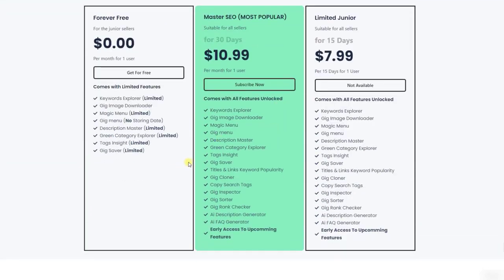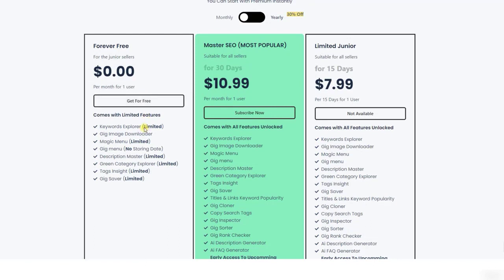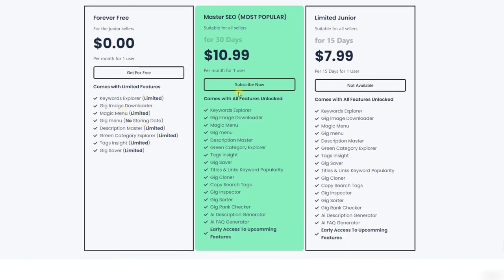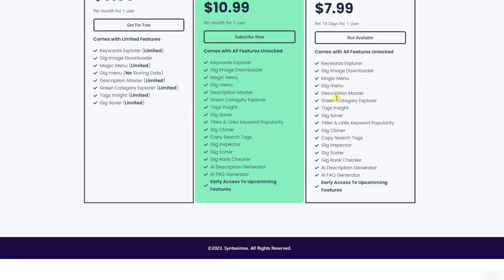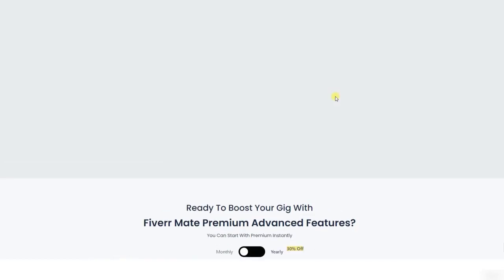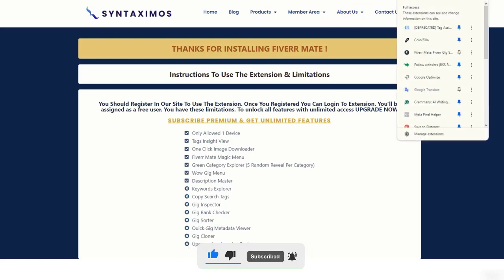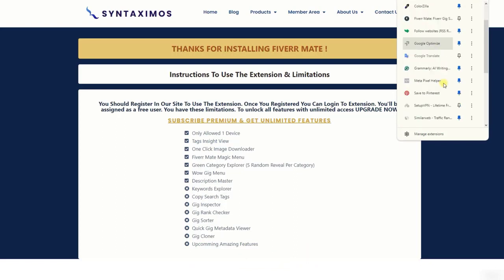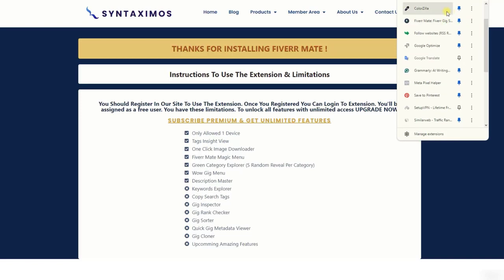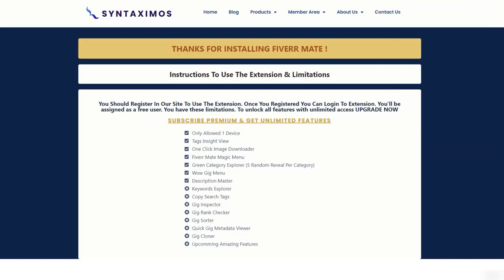This comes with the free forever one, which is the basic one. Then you have the master, and we also have the limited junior. Your Fiverr Mate extension has successfully been added. Let me go ahead and have a look at it very well. Go for Fiverr Mate. All right, let me pin it there. Great.